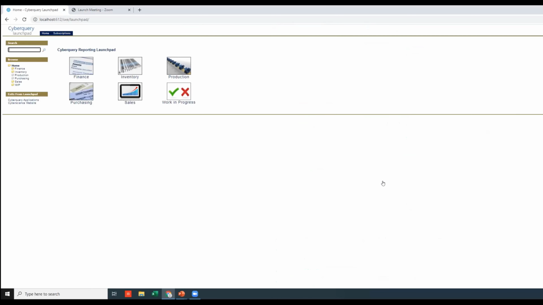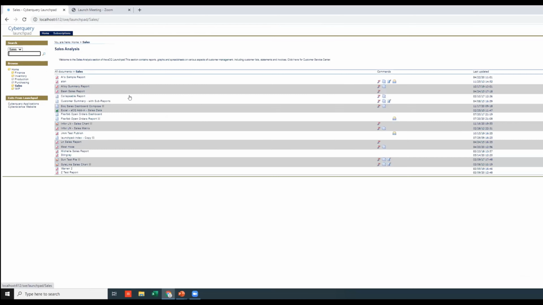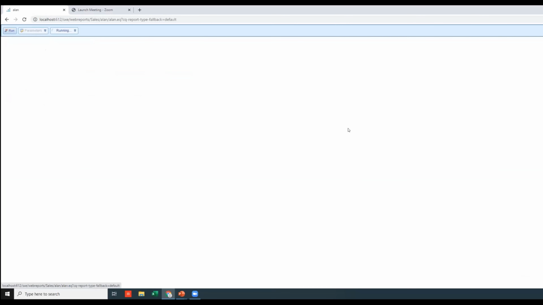So this is how reports and dashboards are shared with others in the organization. So you'll see different sections here. I'm going to just go ahead and click on sales for this example. And I'll show you a few different reports here. So this is actually running Cyberquery here. And let's choose this Allen report. I'm going to click run.